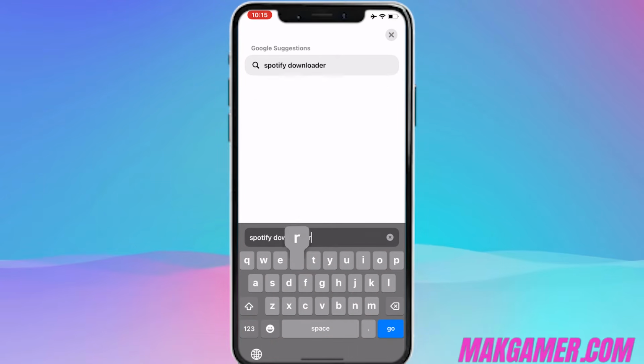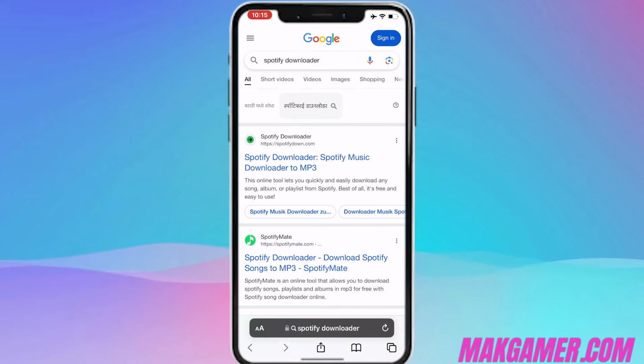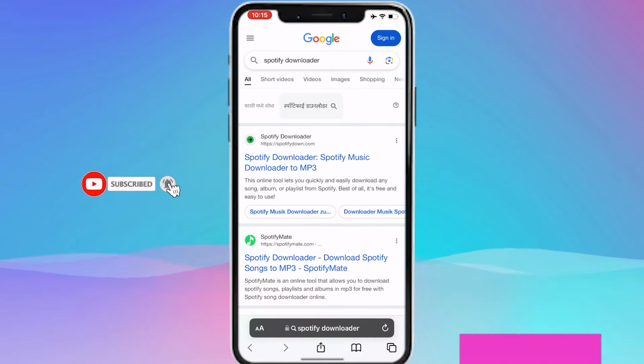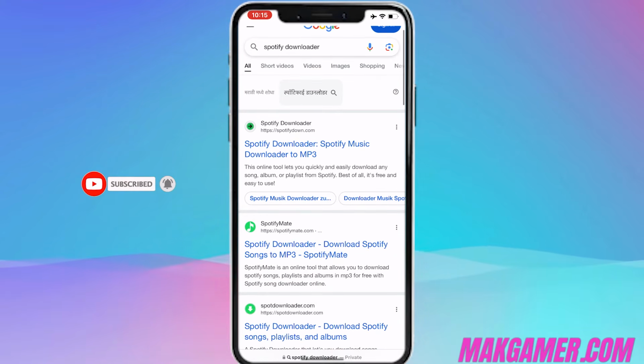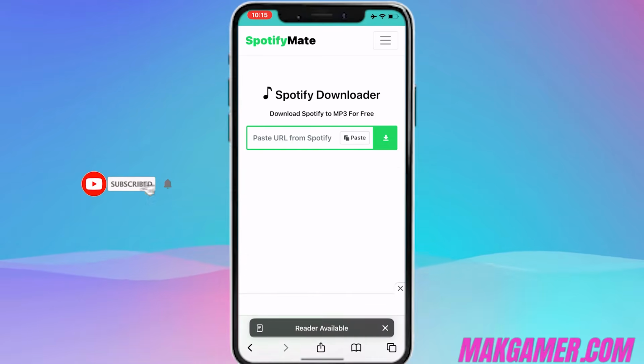This website allows us to download songs from Spotify by just entering the link of that specific track. After going into this, you will go to the second website, which is Spotify made. Why am I telling you to go to the second website? Because the first website is sometimes down, so it's better to use a website which is really active these days.